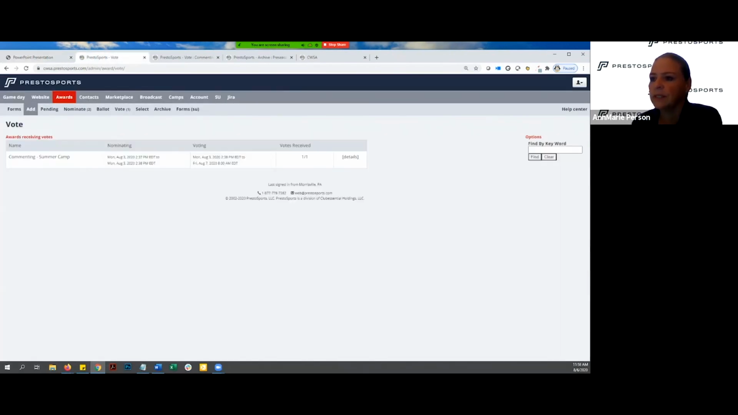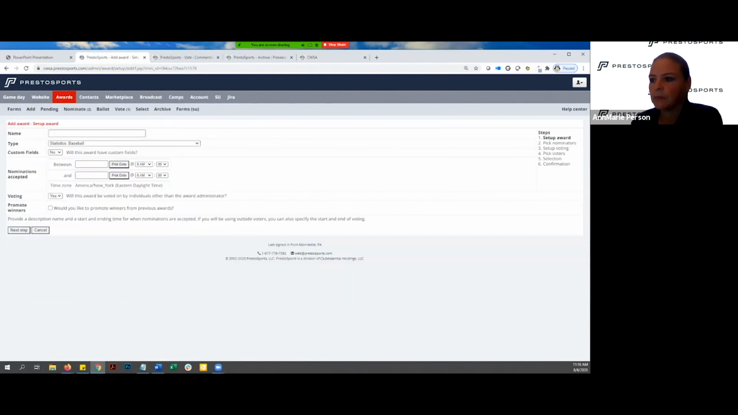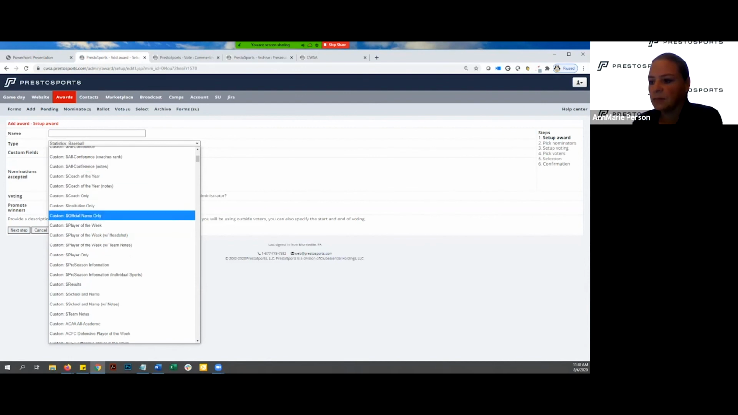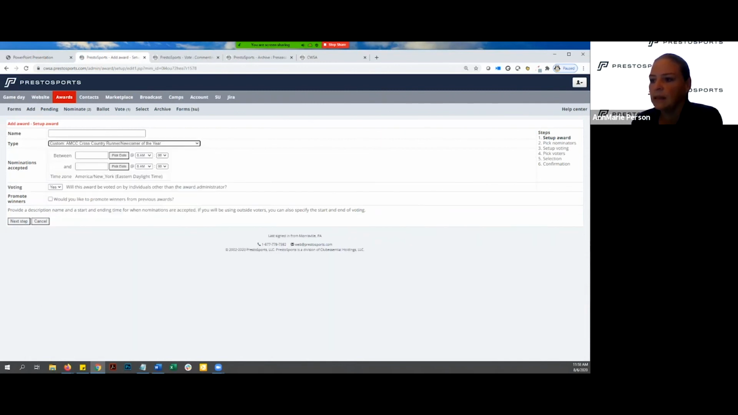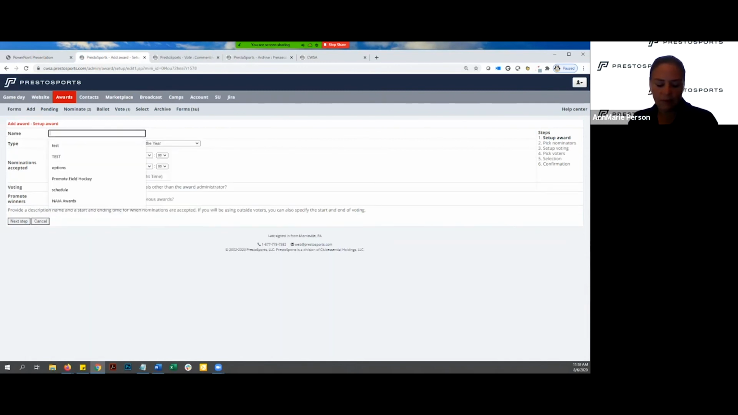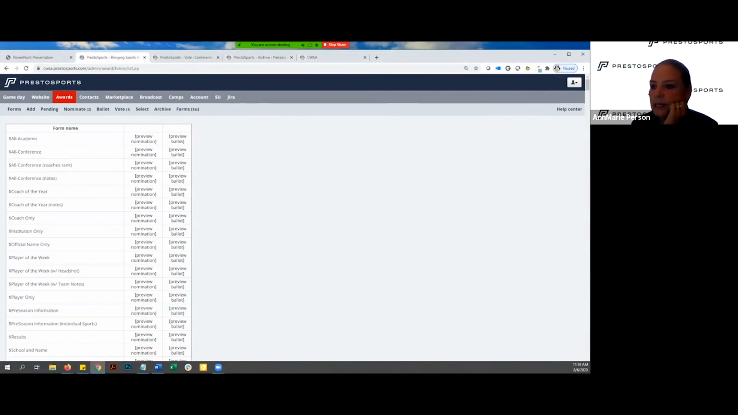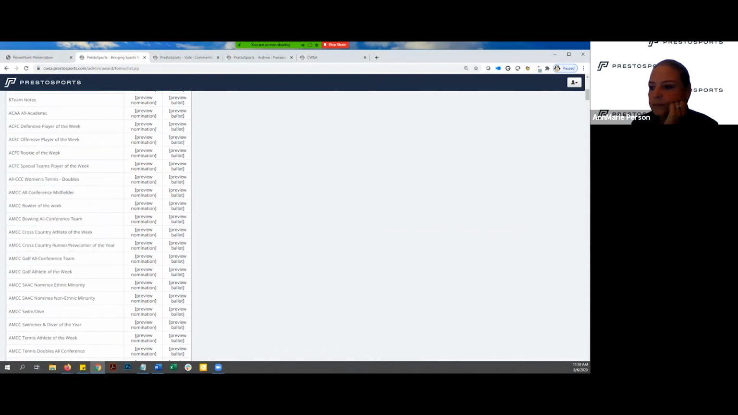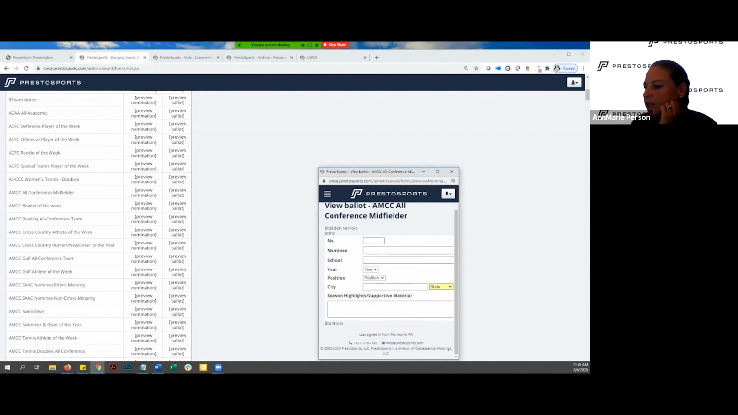So when you go into an award to add a new award, we have this whole list of custom awards that we've created. So you can go in and find maybe cross country runner, newcomer of the year, name it your conference, name it whatever you want, and then use those fields. So what you would do is go into this forms link, and you can actually view what these will look like before you choose them, and then you can choose them.